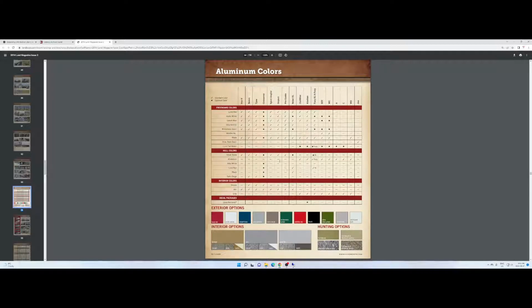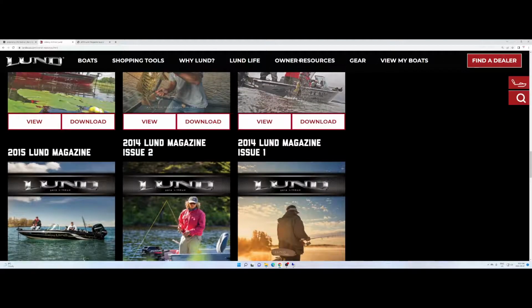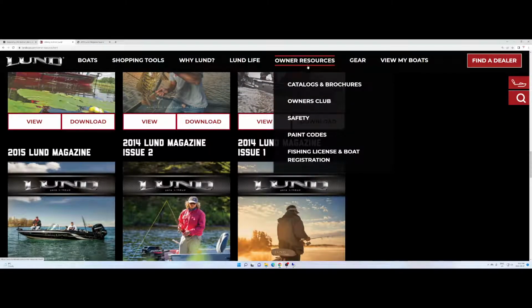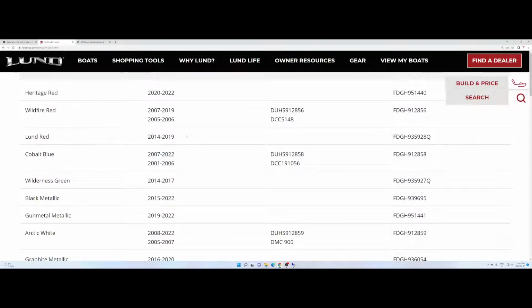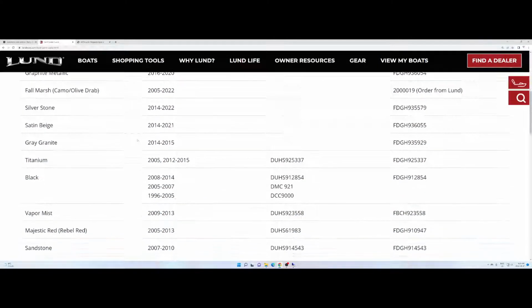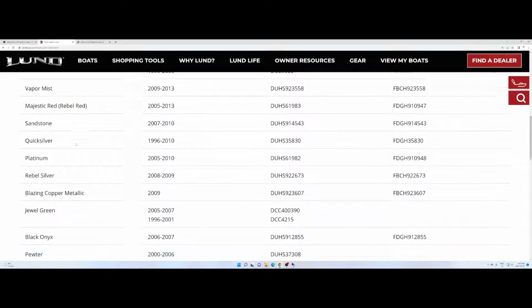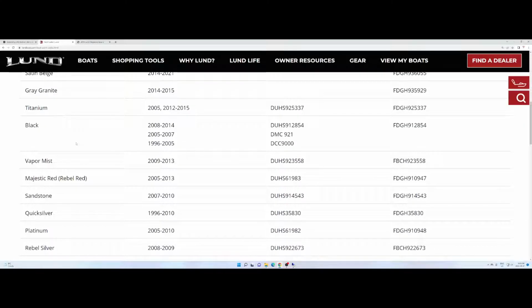So at this point, you're going to go back to your owner's resources. You're going to click on those paint codes again. And now we know that Lund Red is the correct color for our freeboard color. And then if you wanted to get that Silver Stone paint as well, you can choose that in here and have that made at your local paint shop.